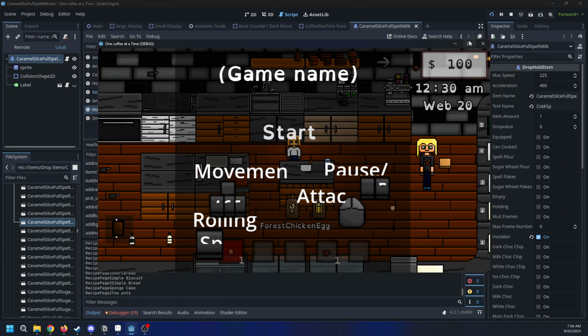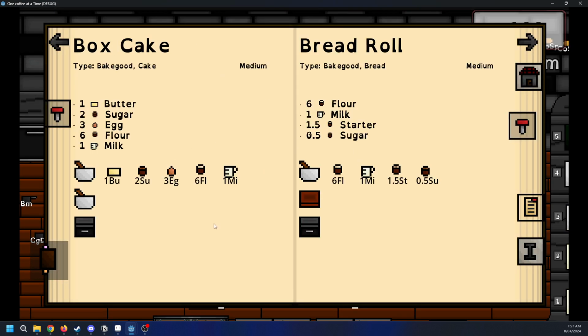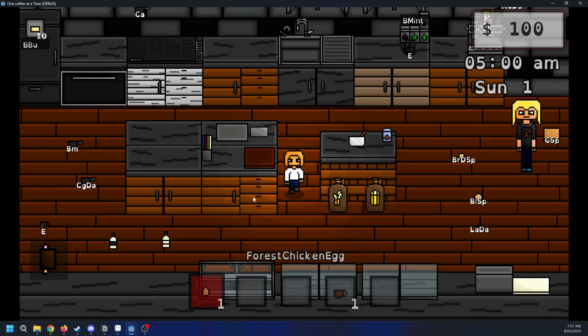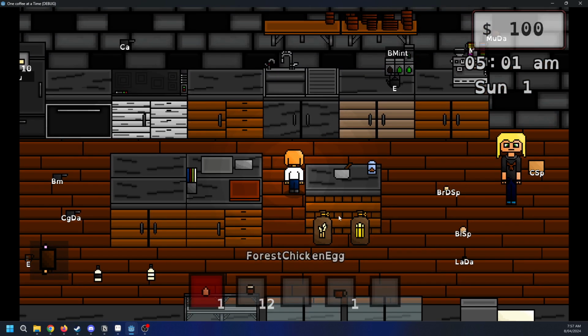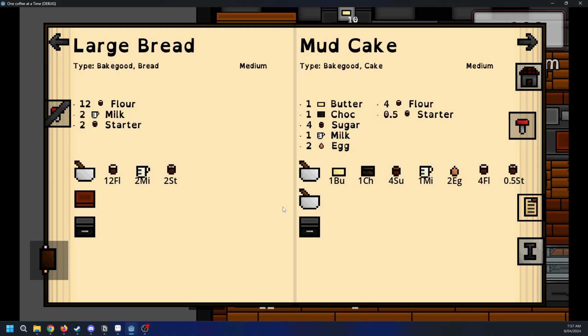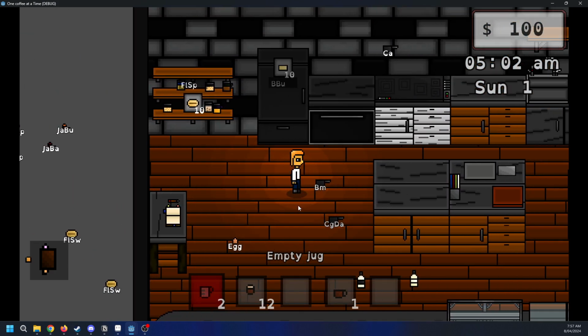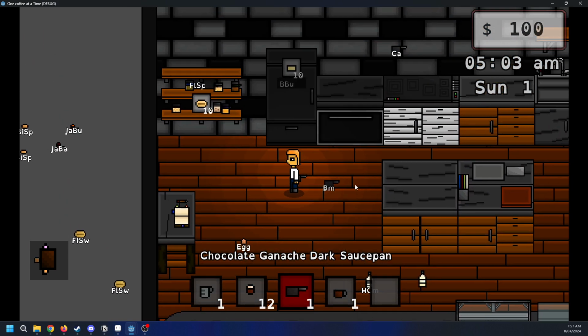So I can't remember what recipe it was, but it might have been a cake. Was it a cake? No, not that cake. Oh, it was the large bread could work as well. Let's go with that. 1, 2, 3, 4, 5, 6, 7, 8, 9, 10, 11, 12. Oh, there we go. I can count. Let's take the 2. Go get the milk.